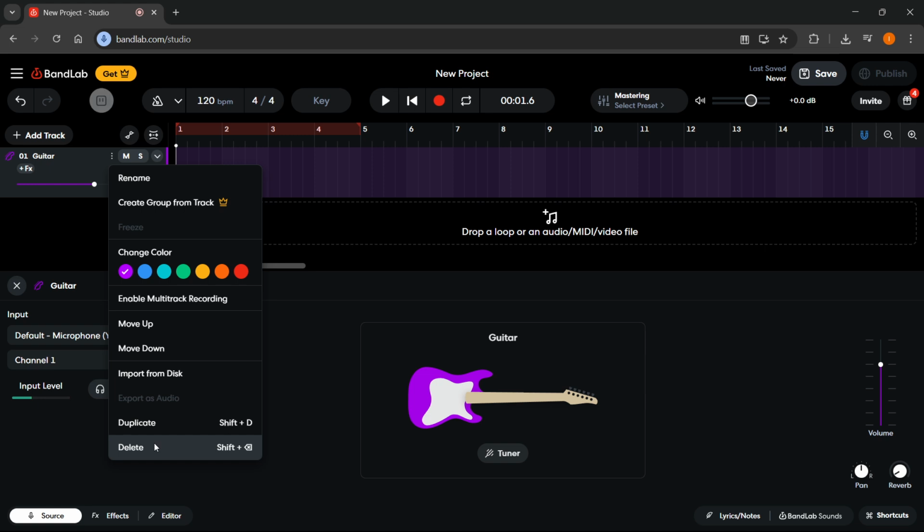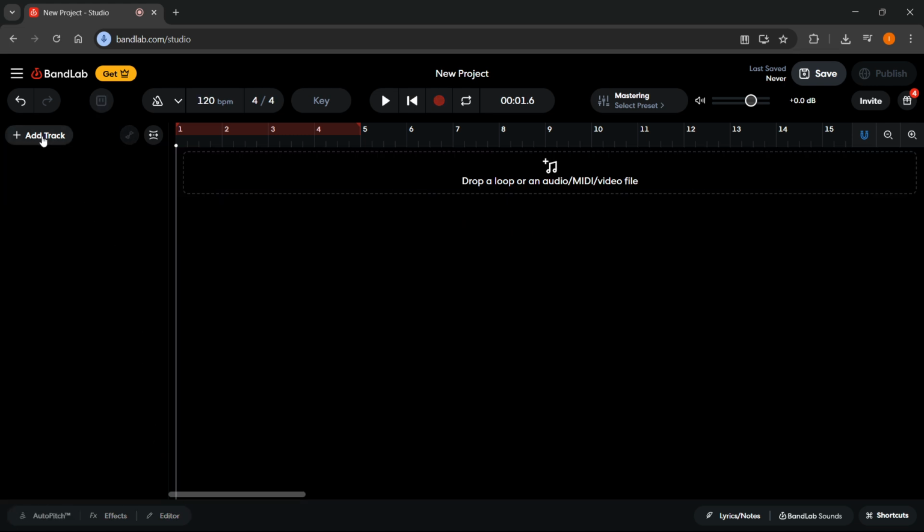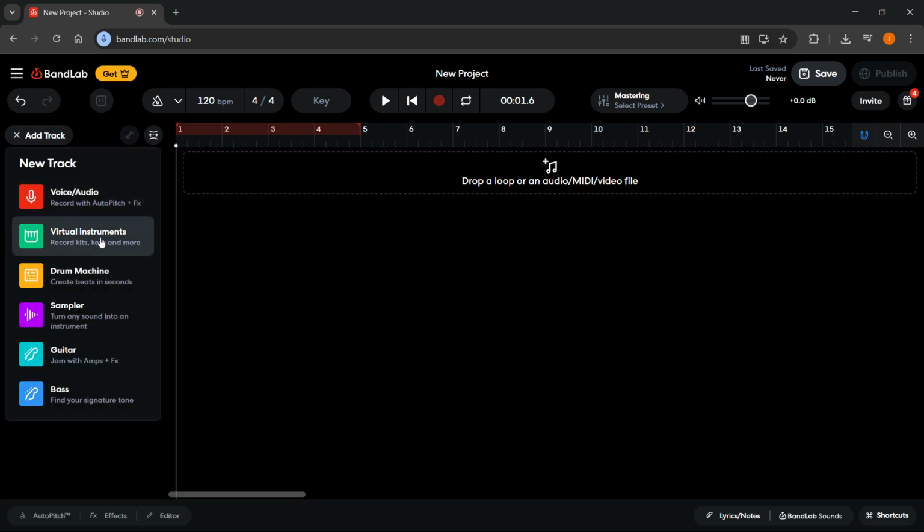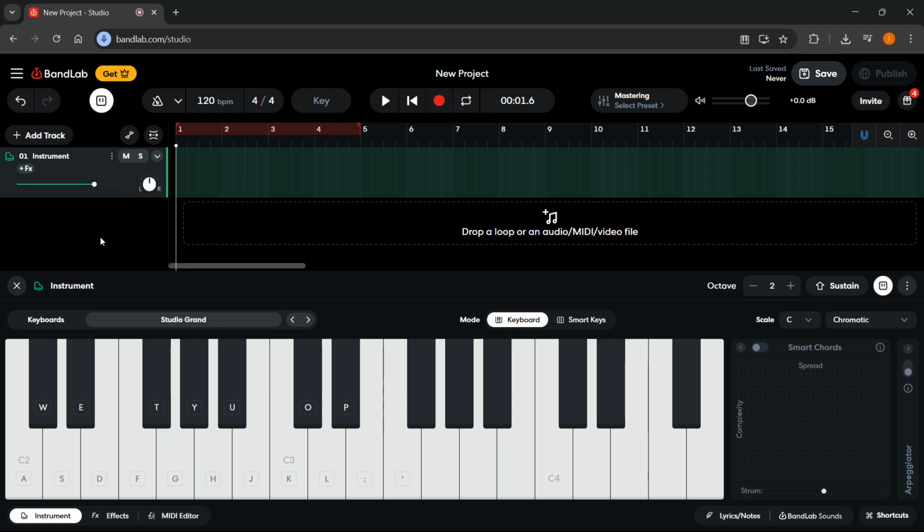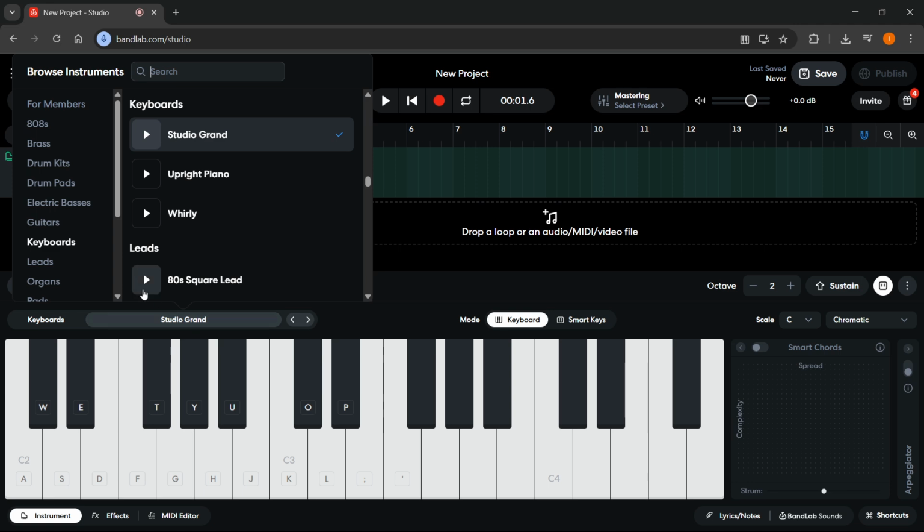Now, I'm going to delete this, and you want to click on Add Track, and then you have Virtual Instruments. Now, once you click on this, as you can see over here, the default is going to be a keyboard and a Studio Grand. So what you can do is click on over here where it says Studio Grand, and then here on the left, you can see it says guitars.